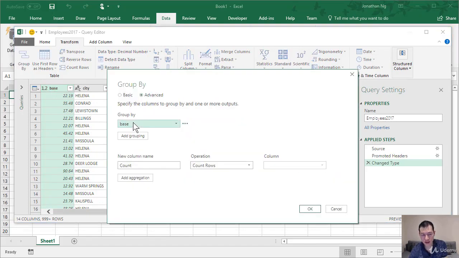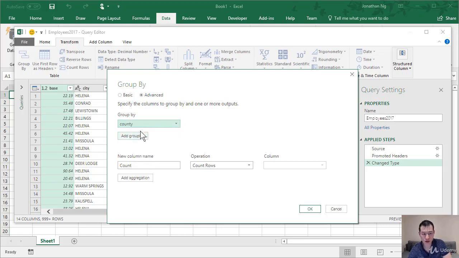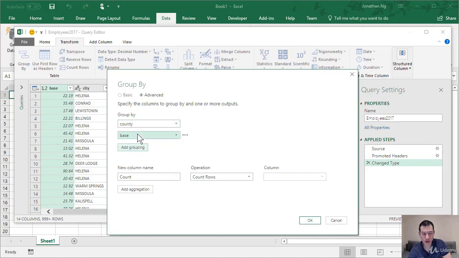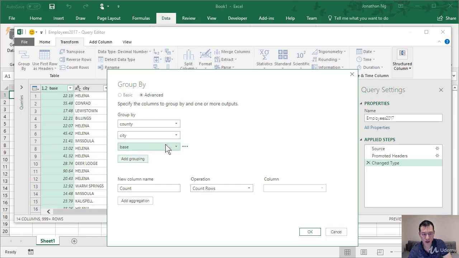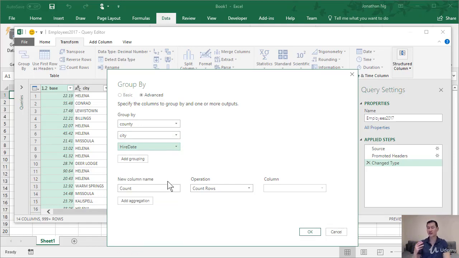and I'm going to click on advanced, and here I'm going to select the columns that I want to do my grouping by. So what I want is county. I'm going to add another grouping for city, and I'm going to add another grouping for hire date. Now the reason why I'm bringing hire date in for a map is because one of the neat features about 3D maps is that you can actually see how things change over time.